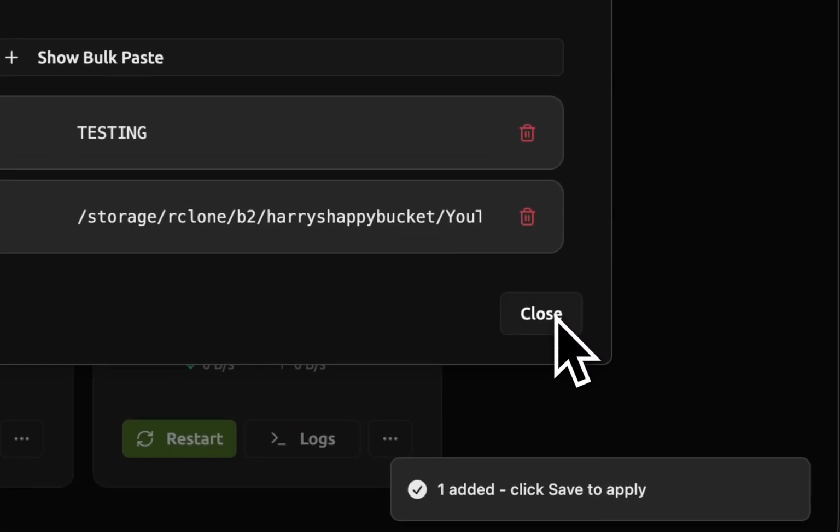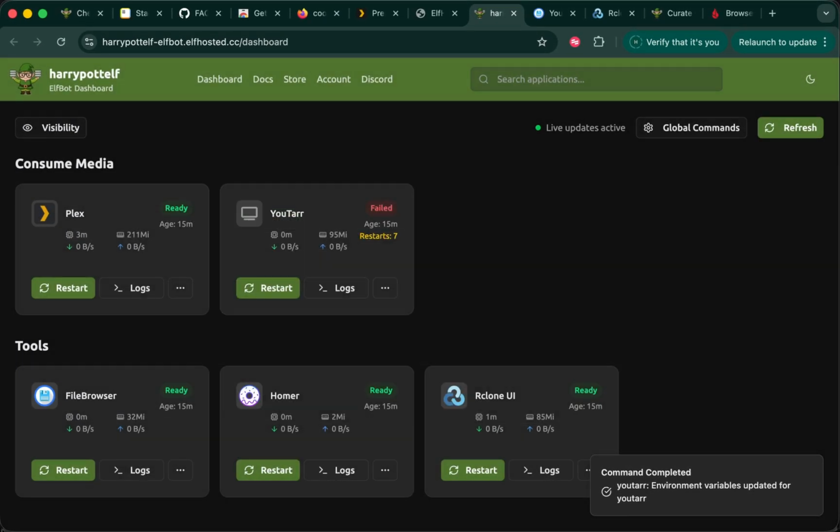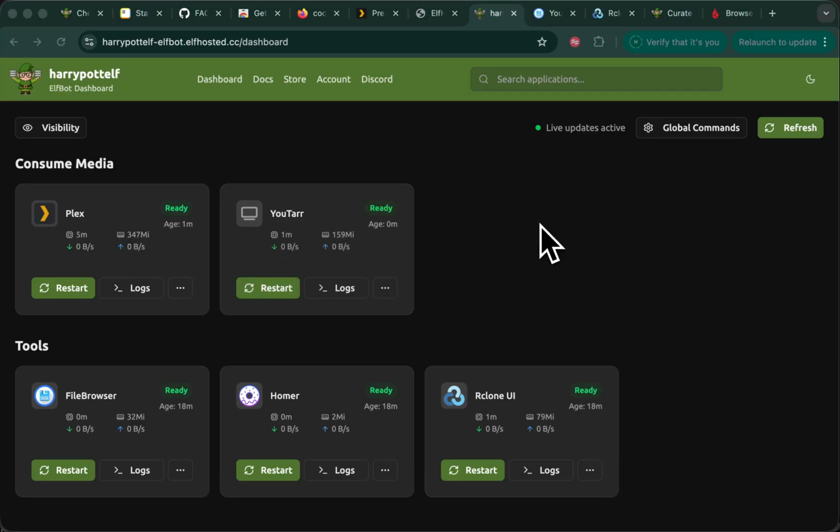Edit, save it, and this will cause YouTarr to restart. Once it's restarted and ready, we can go to the next step. Next, we're ready to set up Plex. We're going to point Plex to the location where the YouTube videos are going to be saved so that it's able to play them back.